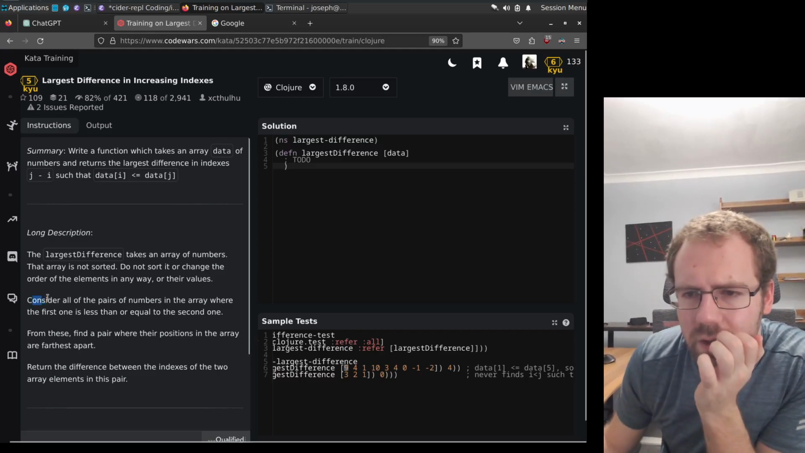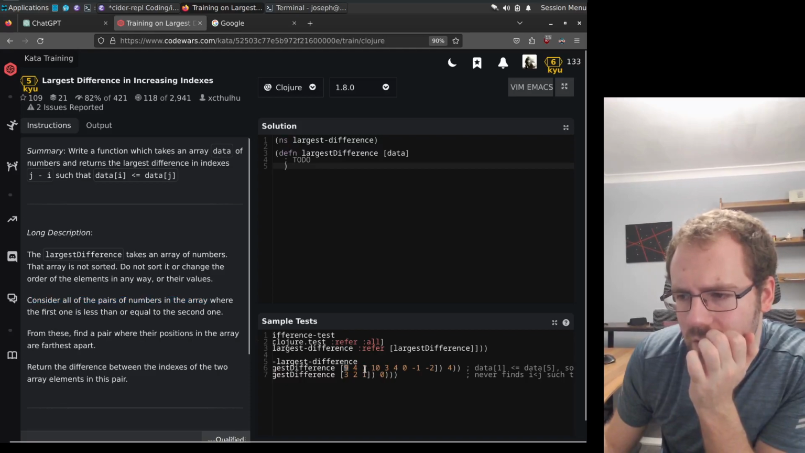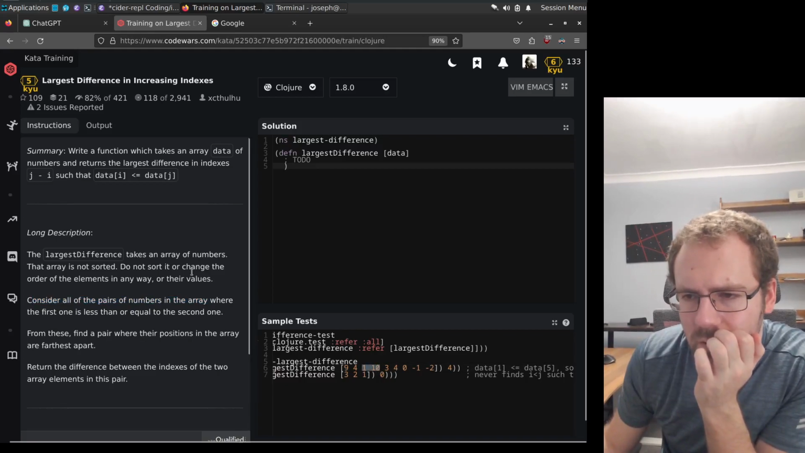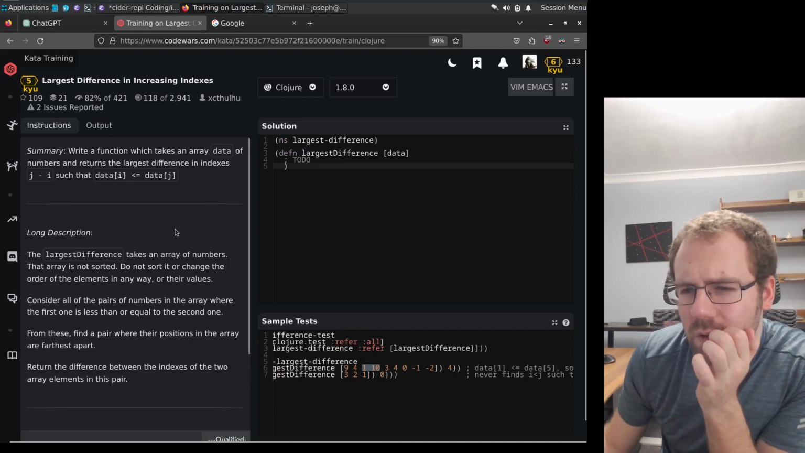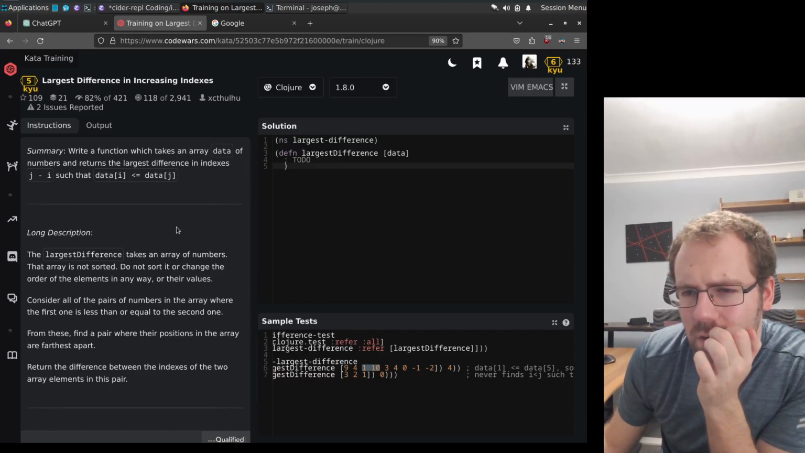Oh, they explain it here. Consider all the pairs of numbers in the array where the first one is less than or equal to the second one. Okay, so for instance, this pair. Oh, find the pair where their positions in the array. Sorry, what?